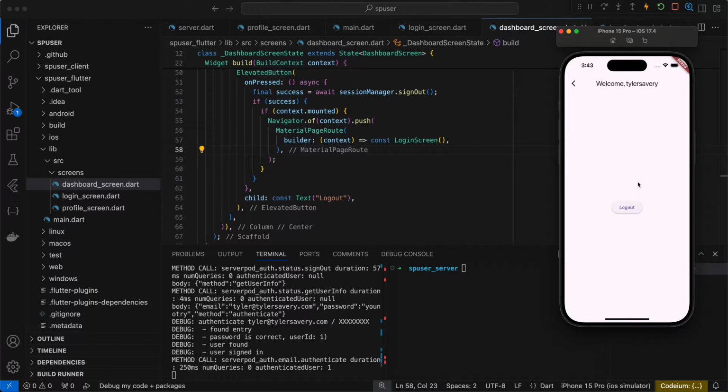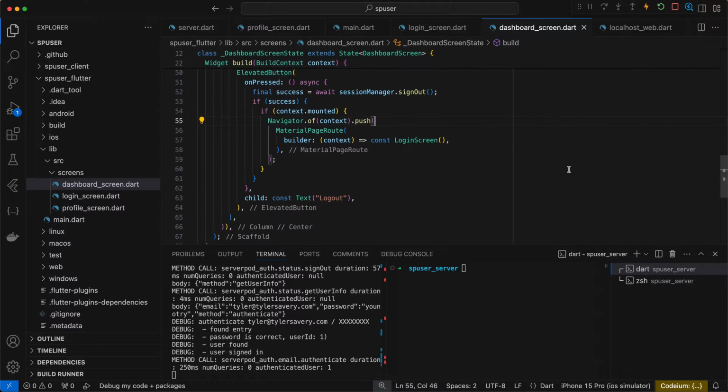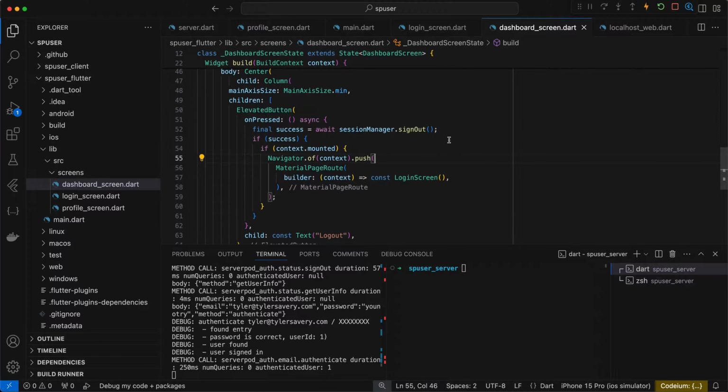And assuming I can remember my correct password and sign in, we are good. There's also a forgot password thing. You could try that out if you want. Maybe we'll do it at some point. But yeah, we're brought back and we are good. So that's how you can do logging out. It's really basic. Just sessionManager.signOut.